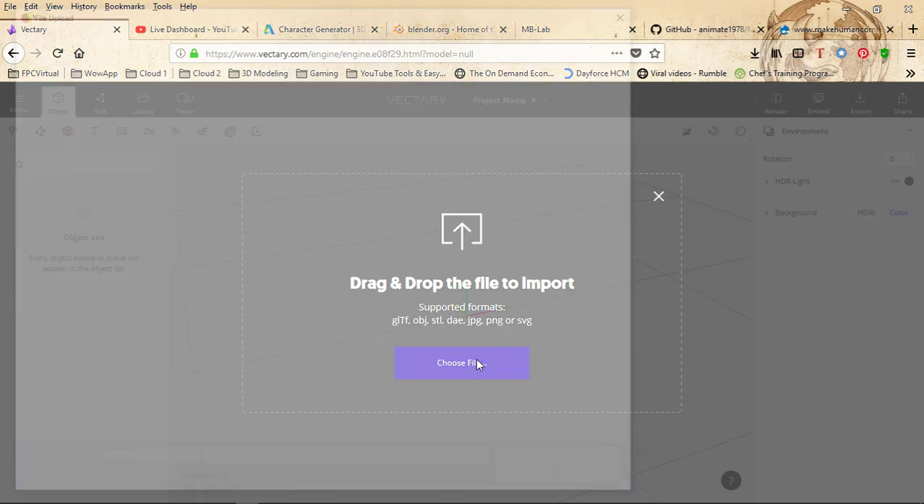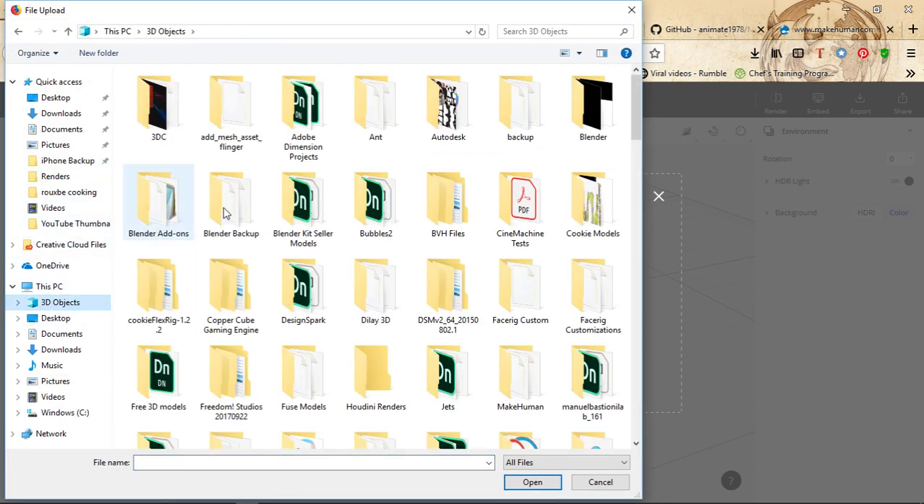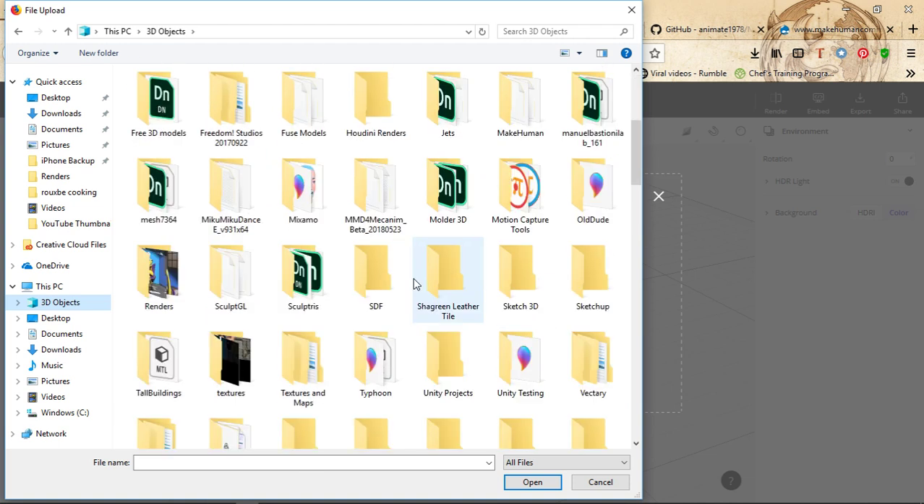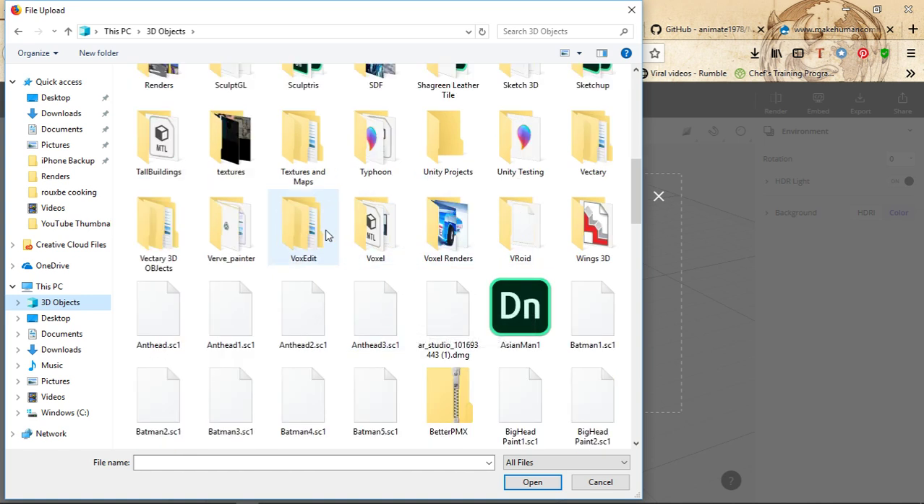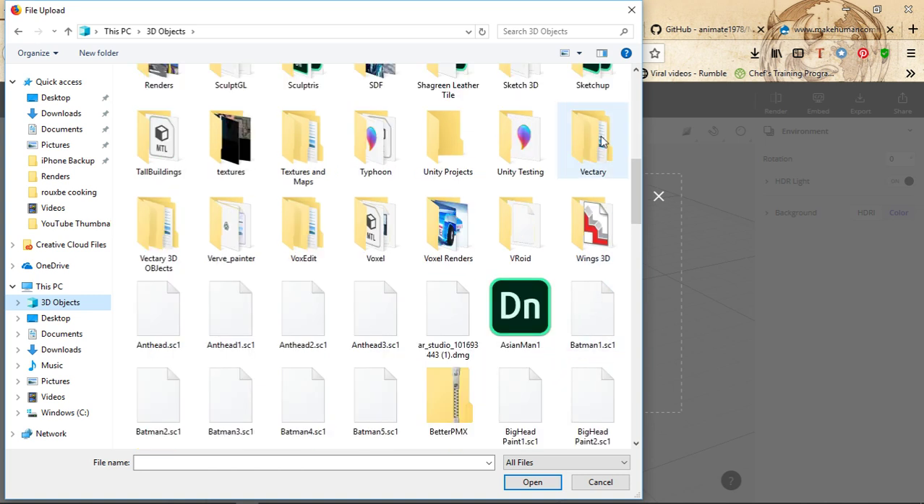We're going to go to Choose File, and we're going to look for that file. That's why it's important to organize your files. Over time, you're going to have tons of files, so you want to name everything based on what you can remember, and how you want to remember it. With mine, I have a Vectary folder, so everything goes into the Vectary folder.